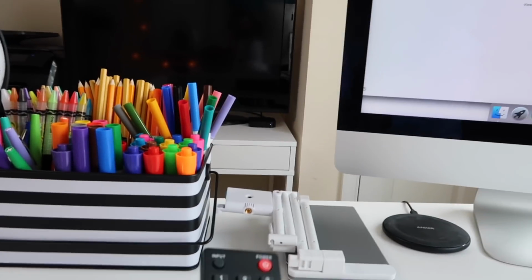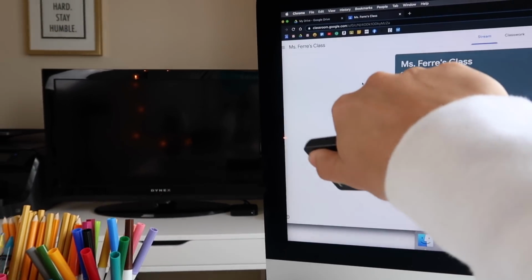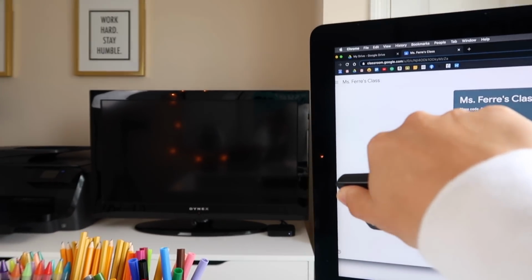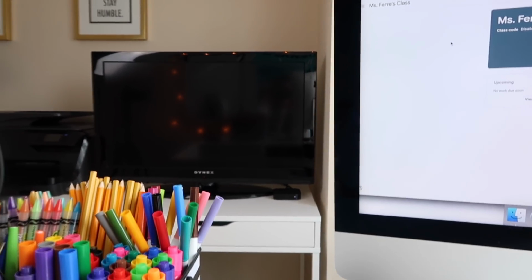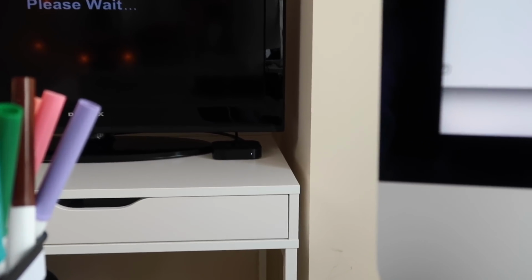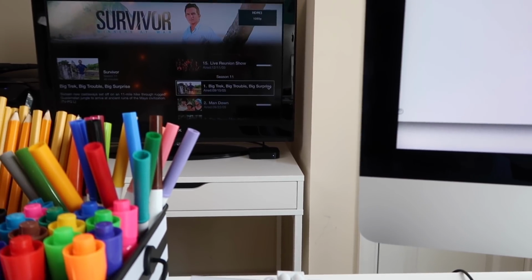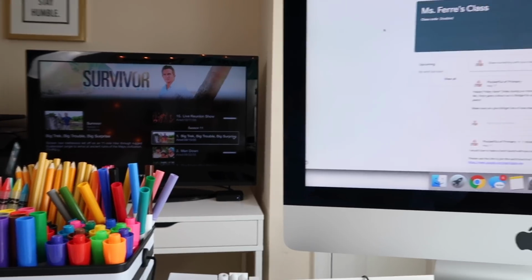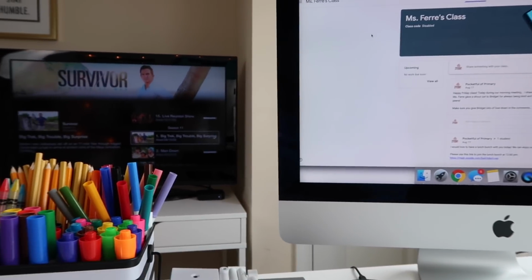Okay, step 1 is just to turn on the TV. So I'm just going to use my remote in order to turn on my TV. Now, I actually have Apple TV. I'm gonna zoom in, you see it right there down by the TV. Because I have Apple TV and I'm using an iMac, it actually makes my life a lot easier because I can just AirPlay my screen.